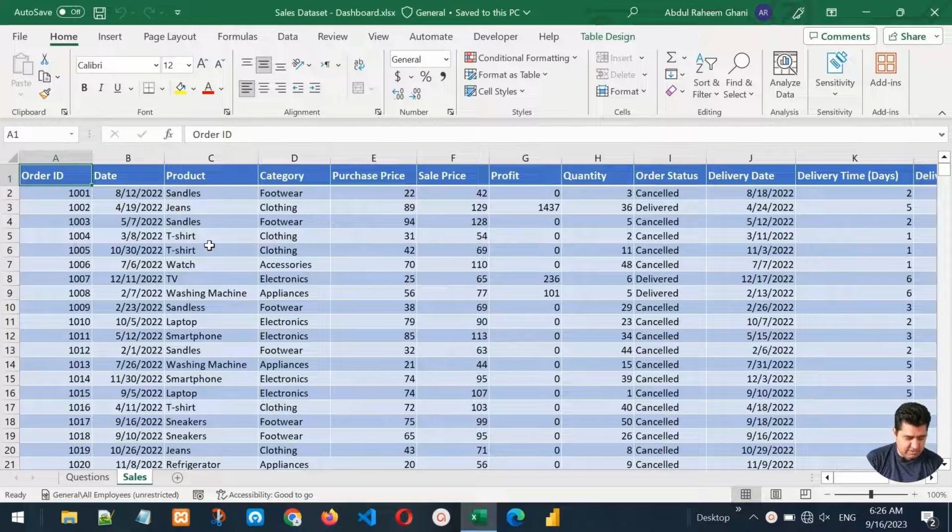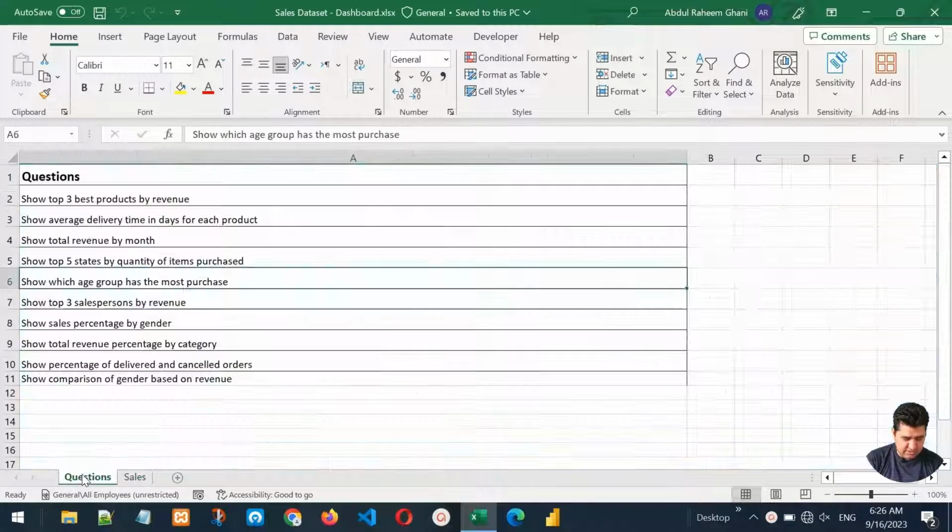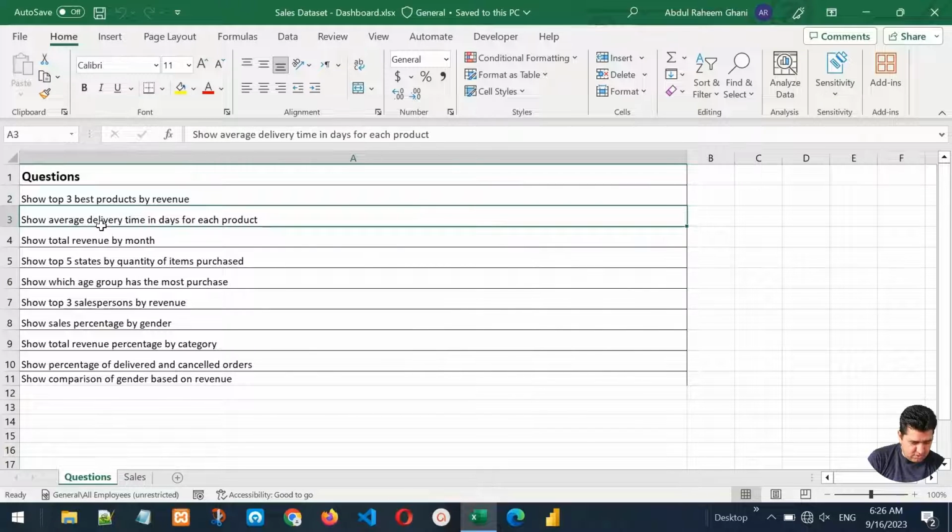And there are some questions that we need to answer using this data set. The questions are listed in this sheet. The first question is that we need to show top 3 best products by revenue. Then we need to show average delivery time in days for each product. Then we need to show total revenue by month, show top 5 states by quantity of items purchased, show which age group has the most purchase.